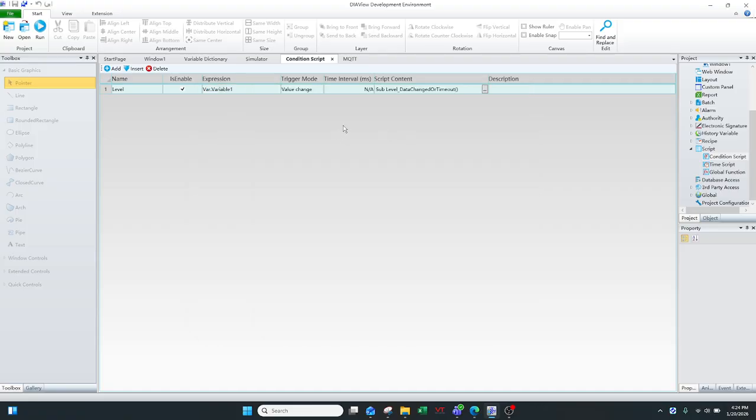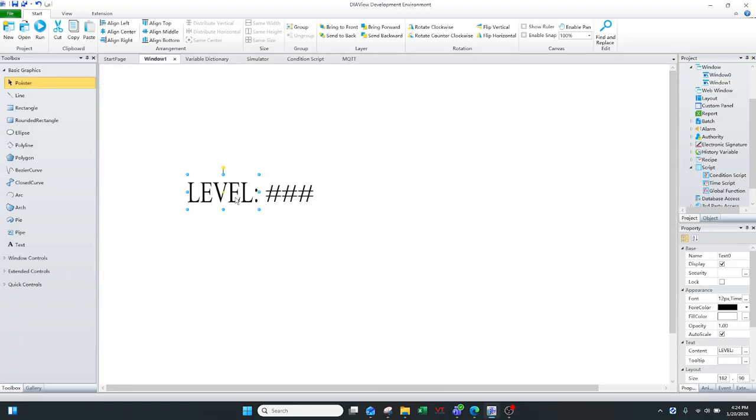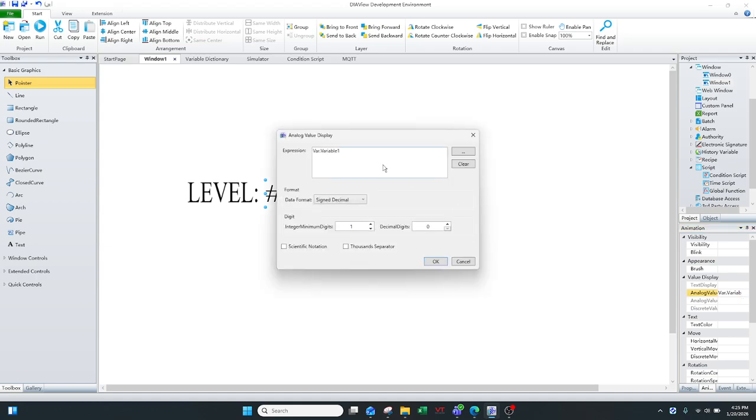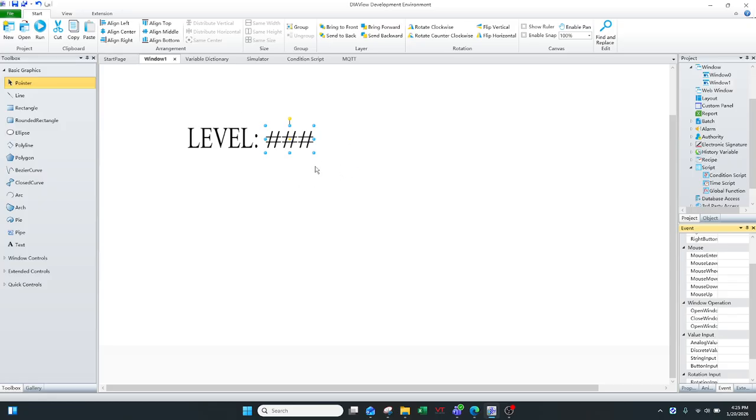After that, I select value change mode first, and I create a new window. For testing purposes I give it the name level value, and I bind it to variable one to show the data value and monitor these data values. So let's see whether the data is successfully sent out to ThingsBoard or not. I will run it.